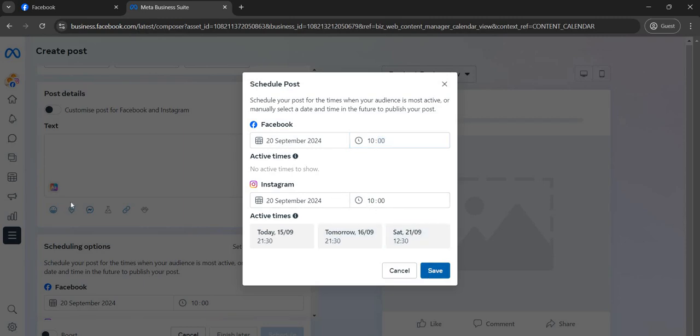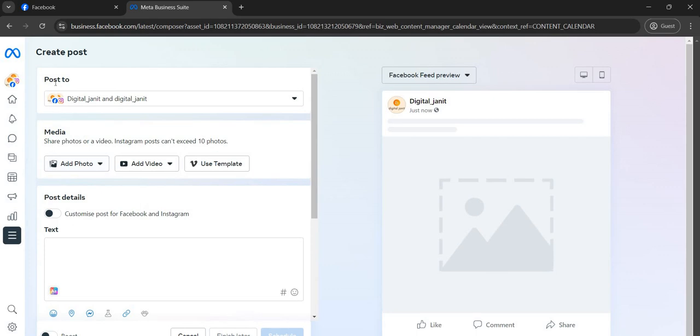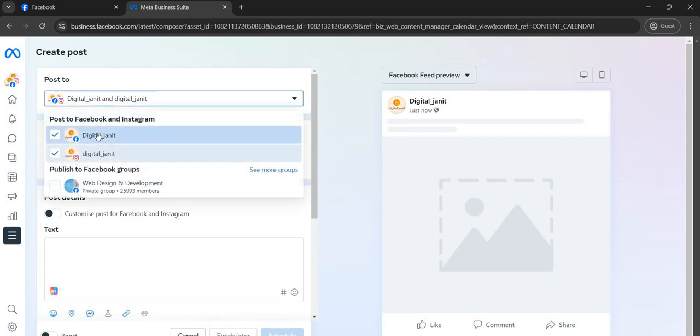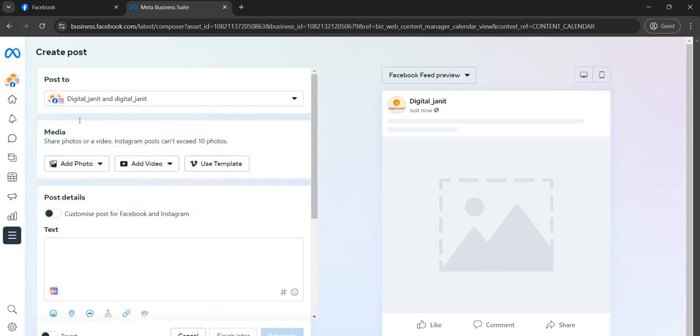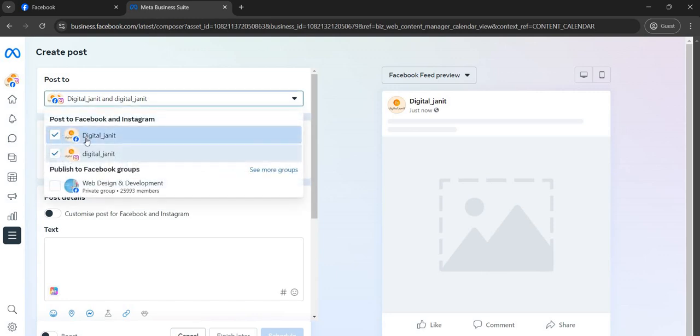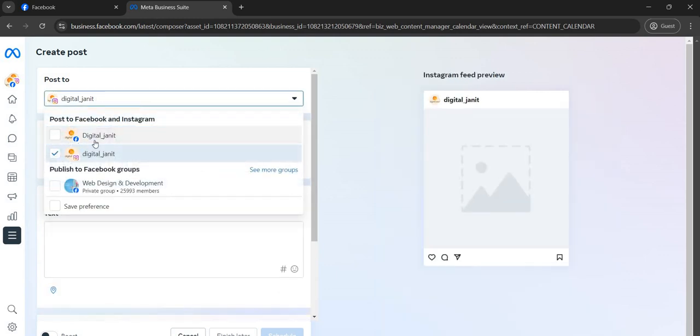Okay, so when you click on save, you will see the option here, Post to, on which page you want to post this particular content. You can also publish this post to groups. It can be any of the groups which you have joined on Facebook. The groups will be reflected here and you can select any group and post it there. After that you can also pick one platform. Suppose you want to post only on Instagram, so you can uncheck Facebook, and the post will go only on Instagram.